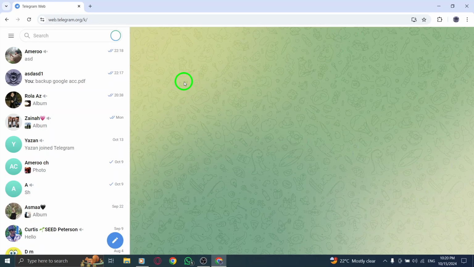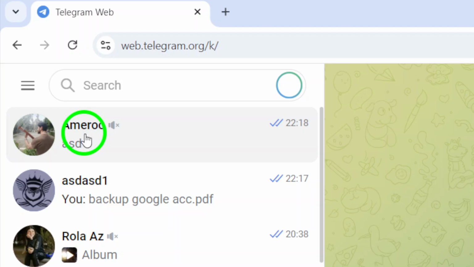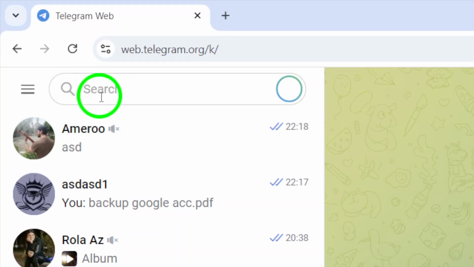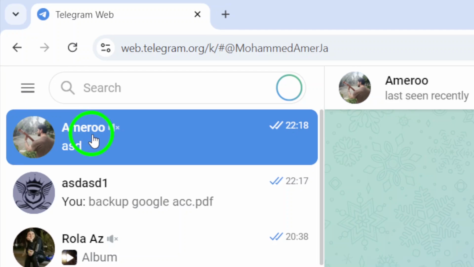Next, you need to find the chat where the documents are shared. Scroll through your conversations or use the search bar at the top to quickly locate the specific chat. Once you've found it, click on the chat to open it.